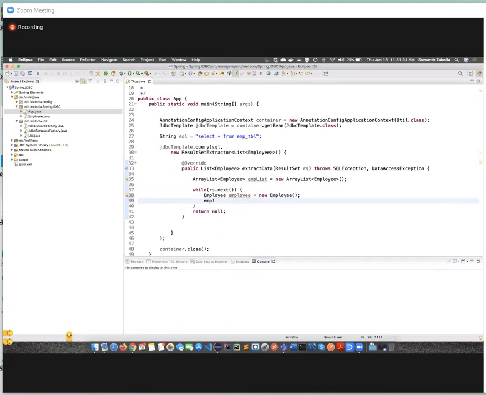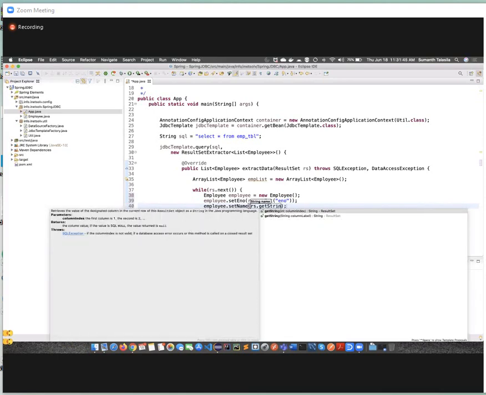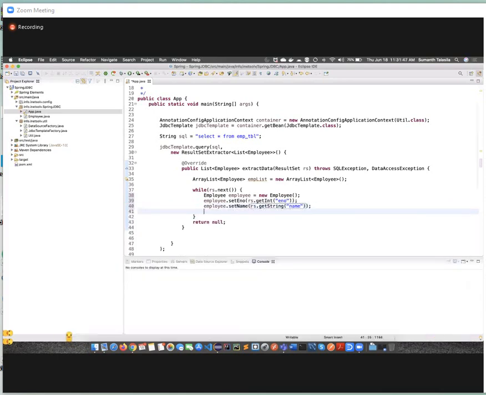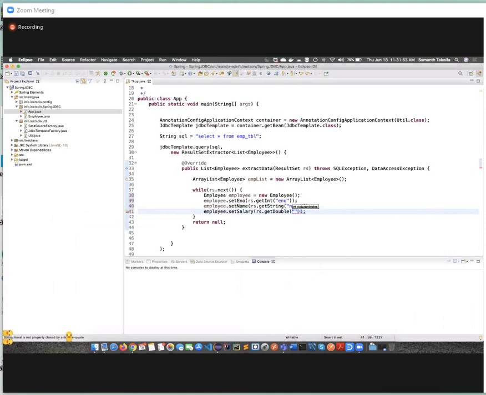Employee employee dot set the number, which gets the int of the number. Employee dot set name, which gets the string of the name. Employee dot set salary, which gets the double of the salary. Okay, now we add it to the list, list dot add.